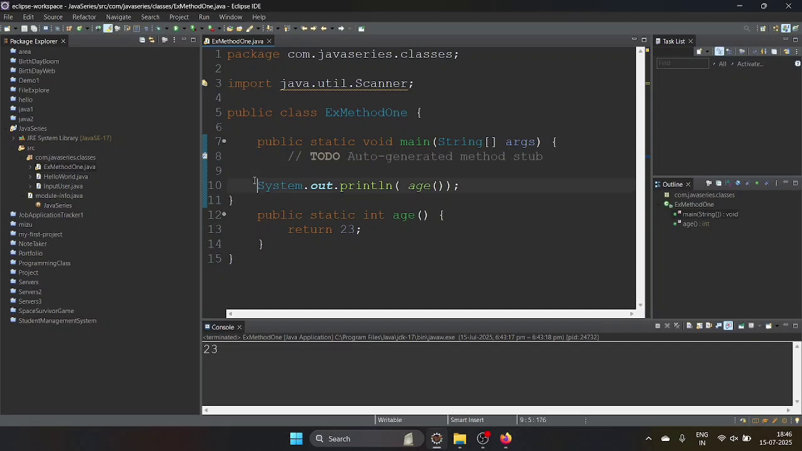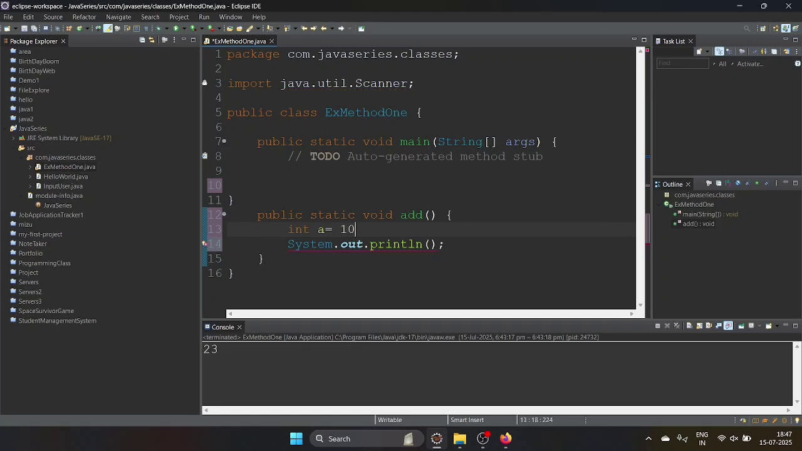I will remove this part. Here I will add, and I will not return anything. Or you can return those values, I'm directly giving them here. Okay, you are not returning anything, right? Int a equal to 10 and int b equal to 20. Then here you are printing. See here, a plus b, whatever you get, that one you are adding and printing here.